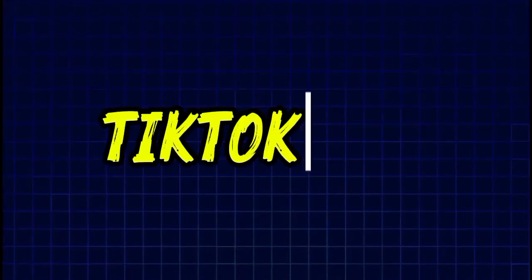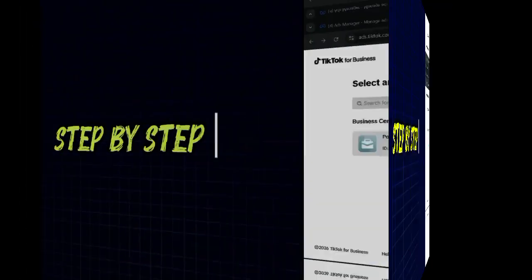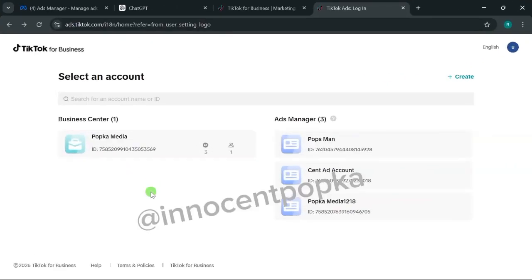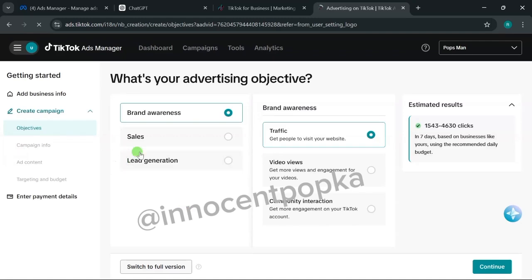In this video, you will learn how to run TikTok ads to get TikTok followers step by step. Log into your TikTok ads manager. Select the particular ads manager you want to use for the ad. For the purpose of this video, I'll be using this one, Popka. So I'll click on it. It will open up like this.